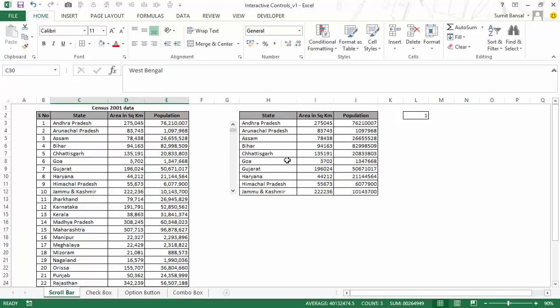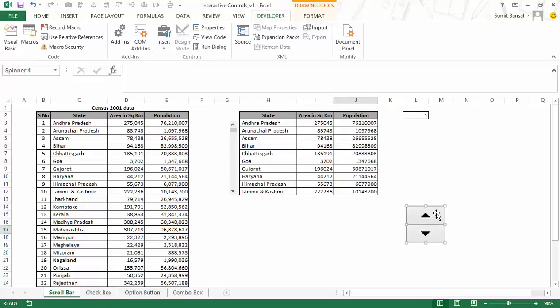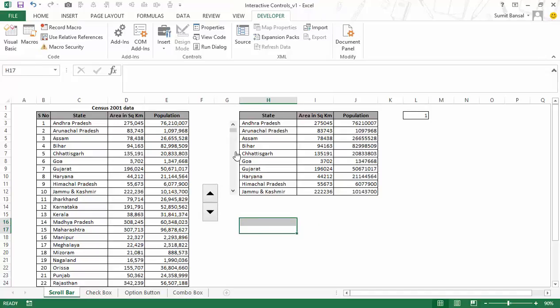A spin button is nothing but a simple scroll bar without this area. So for example, let me show you how a spin button would work in this case. I would again go to developer tab. In insert, I have the spin button option here. When I click on it and click anywhere on the worksheet, it inserts the spin button, and you can see it's nothing but the same scroll bar without this area. And it works the same way.